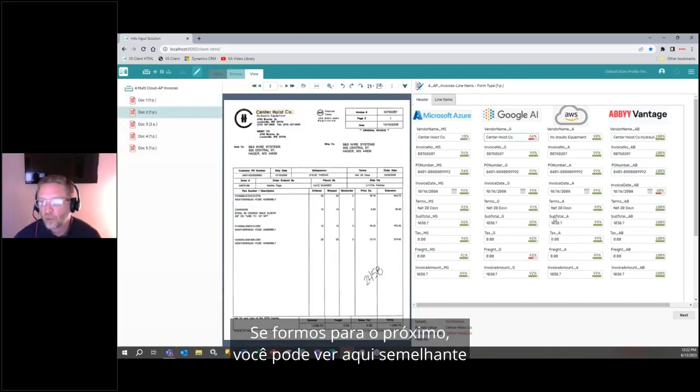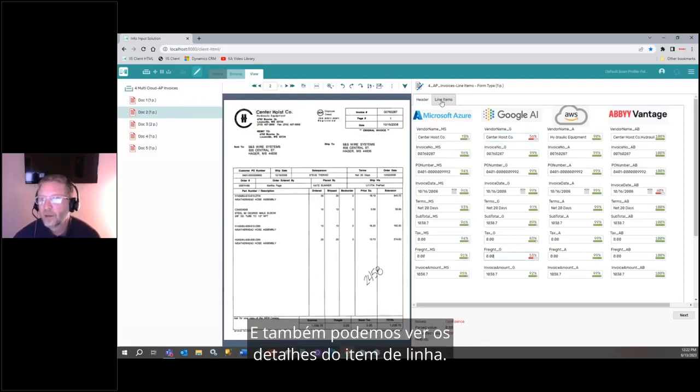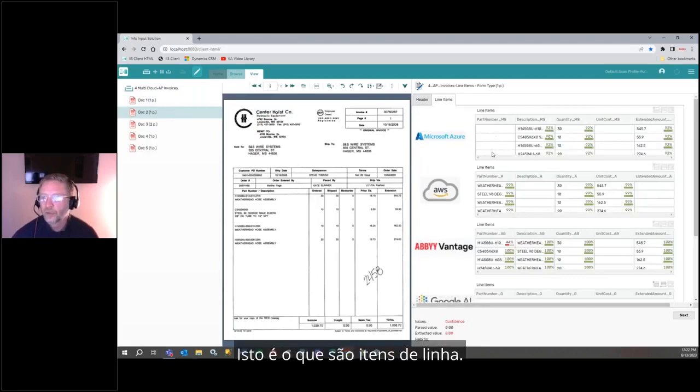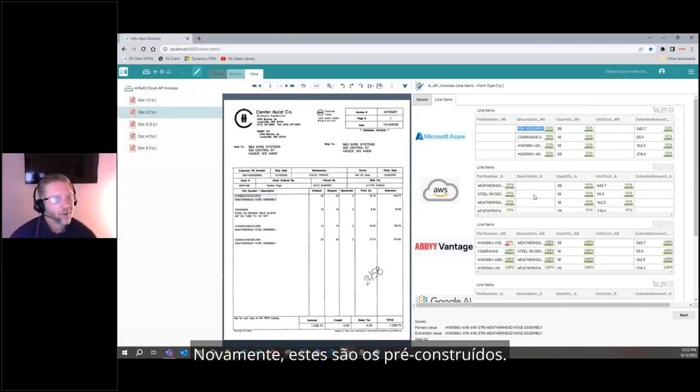Now, if we go to the next one, you can see here, very similar. If you're looking at the confidence indicators, you can see freight 0, and then we can also look at line item details. This is what line items. Now, Azure, it looks like they pulled both the part number and the description field. So again, these are the pre-built ones. Azure's going to give you what it gives you.